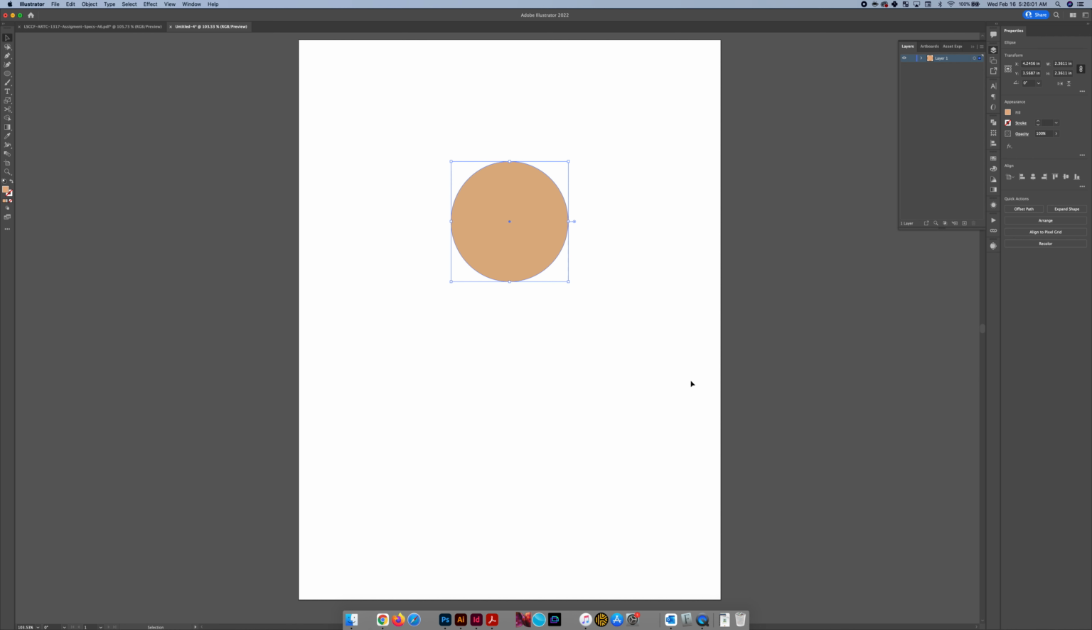Now we make some eyes. Again, hitting the ellipse tool, holding shift and clicking and dragging. This time the color should be 242, 242, 242. There we go.